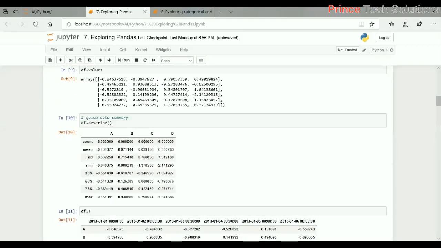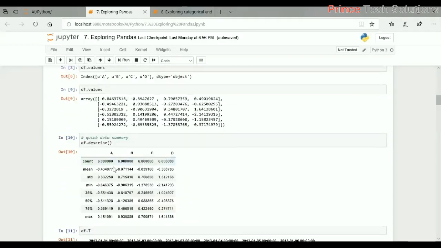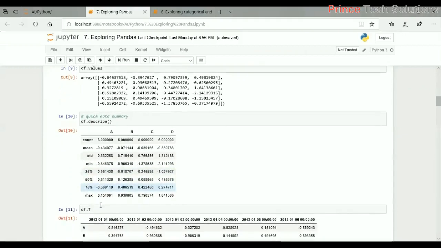Next, we can get a glance at the data using this, which is more of a statistical thing. So df.describe gives you the summary of the data: what is the count for column a, then the count for b, like this. Then the mean for column a likewise, then the standard deviation, the minimum value, the maximum value, and the range from 25%, 50%, and 75%. This gives you a glance at the whole data in just one function.